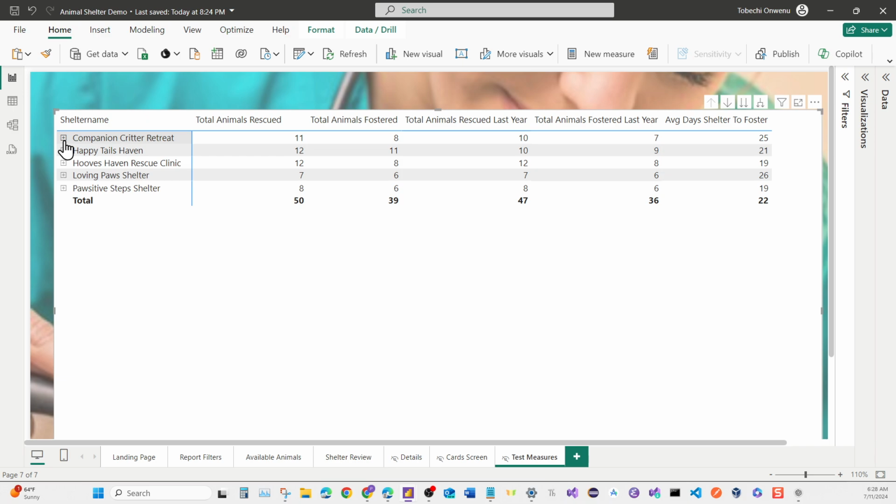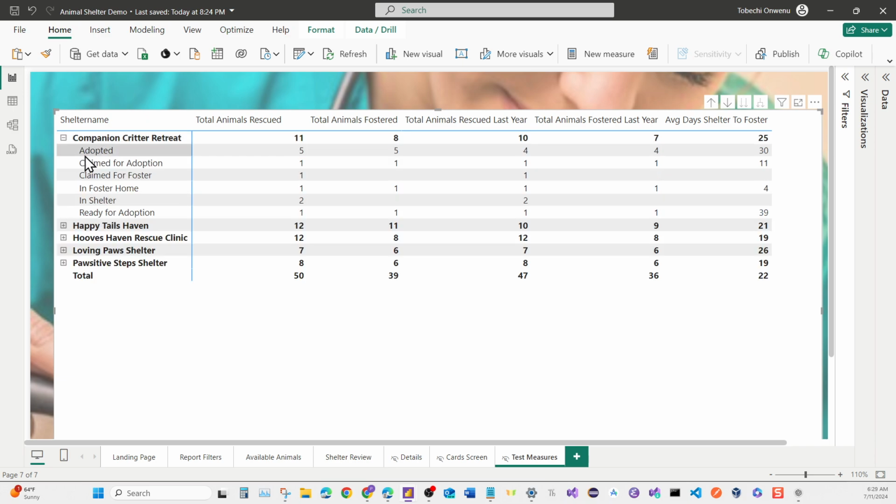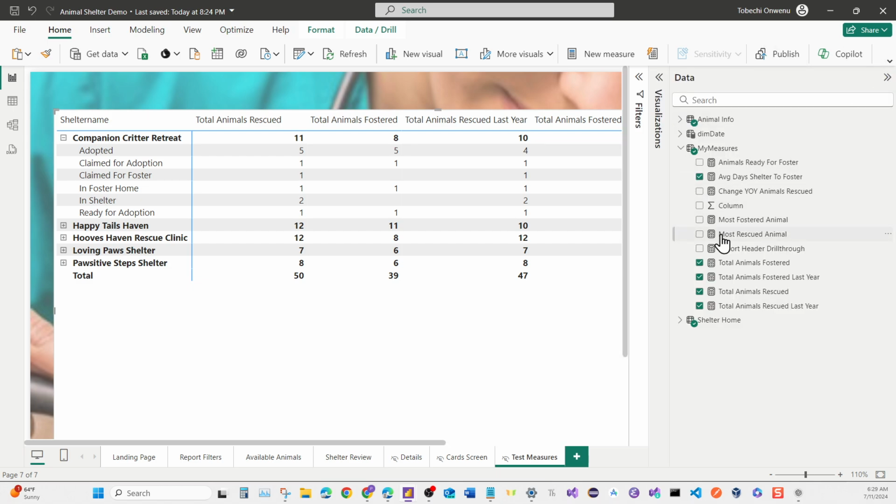And this is the beauty of using the matrix, if you click on the plus sign, it actually breaks it down. So as you can see, our relationships are working fine because we're using shelter name and we're also using the animal table, and it's still connecting and we're still getting our data. So you can see, based on adopted fields, they are reduced and the numbers are different. So this is going to be our test for measures, but we still have other measures to test. So it has a whole bunch of other measures.